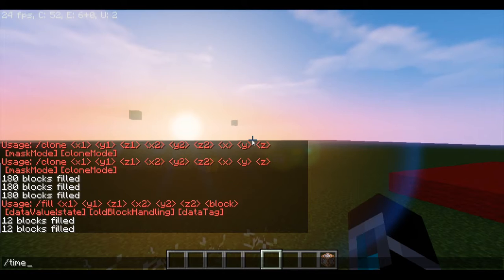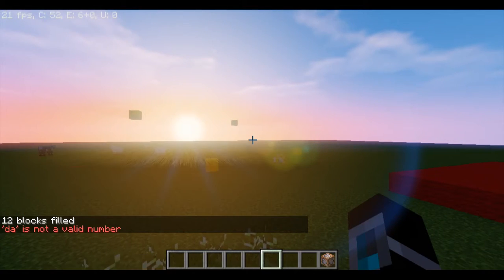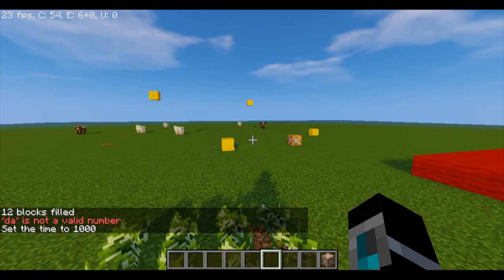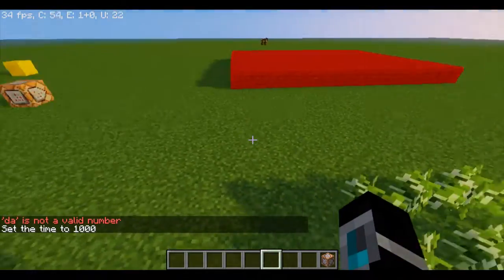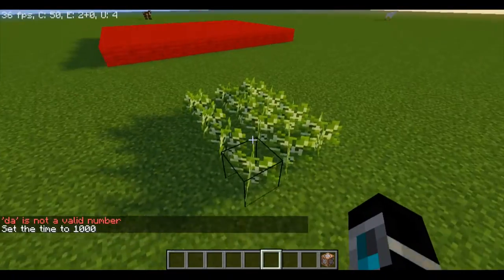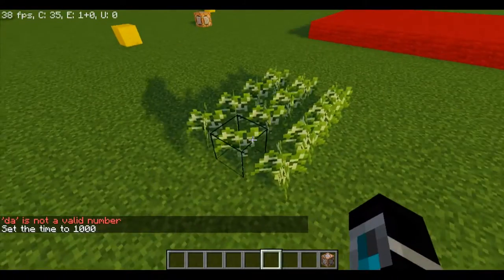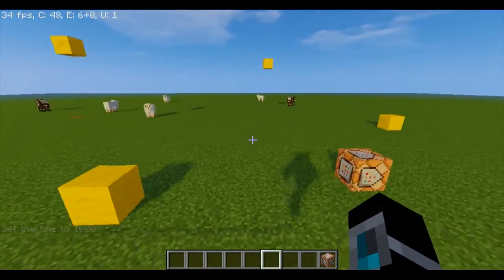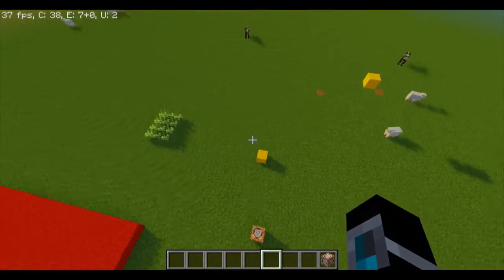Now it's getting night, so I'm going to set it to day. But the next part we're moving on to, if you don't get that, just ask in the comments and watch this video as many times as you need to grasp the concept. But we're going to be moving on to /clone now.